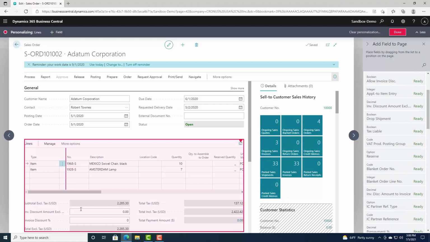So the reason that I'm pointing this out to you is that if you're trying to add something into a section, like into the line area here, you need to make sure that you're focused on this area and that this whole piece is highlighted like this. Otherwise, you're not going to see the fields that you really want over here on the right-hand side and actually be able to bring those into the view.